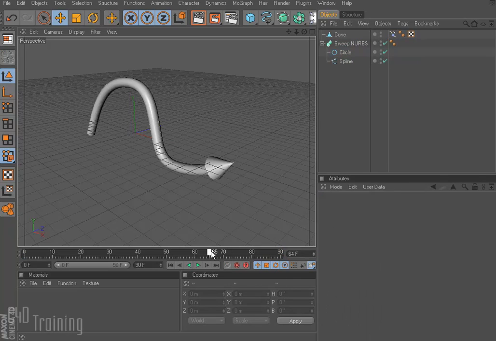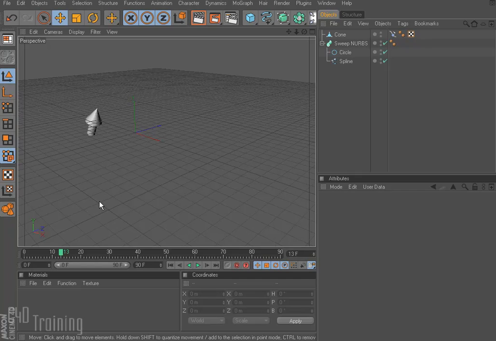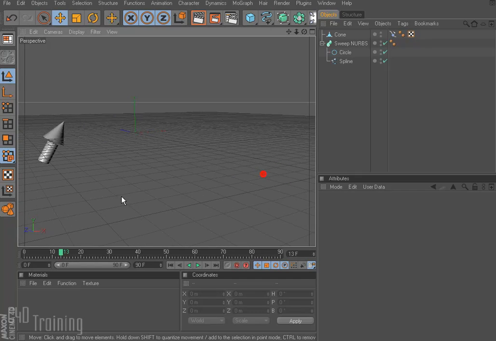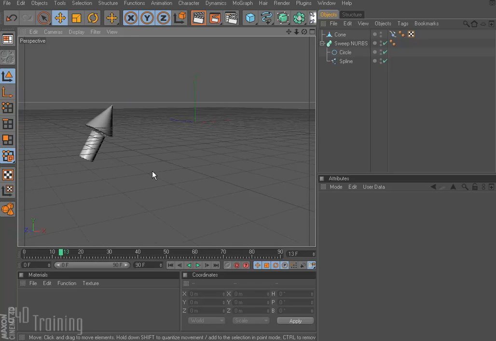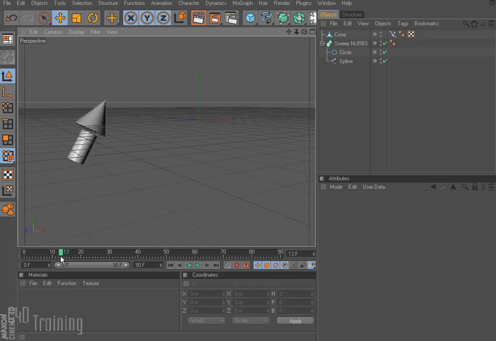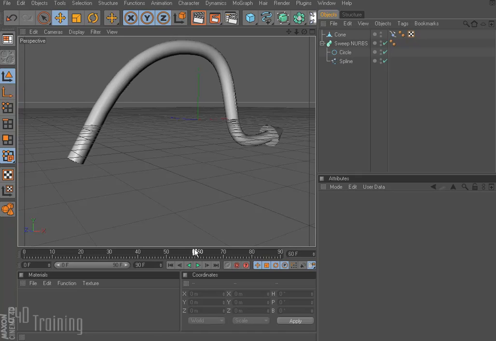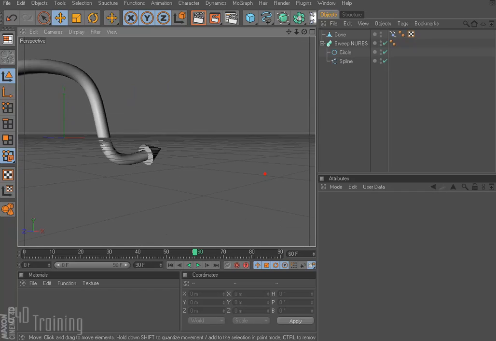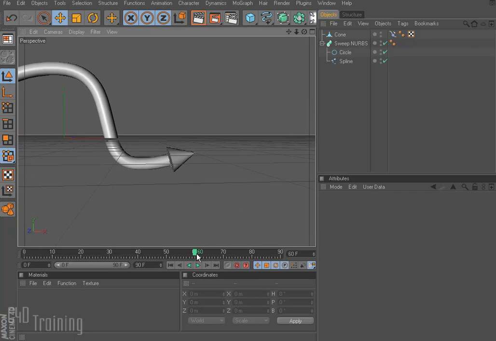And so now, as I scrub through, it sort of follows, but see the problem here? Look at that. And as we go along, it sort of separates from the sweep nurb. And if I rotate this around and kind of get it more into view here, you can see it starts off pretty early. So here it already is separating, and then it separates more, and then as we get closer to the end, it joins back up with the sweep nurb. But there's that little gap there.